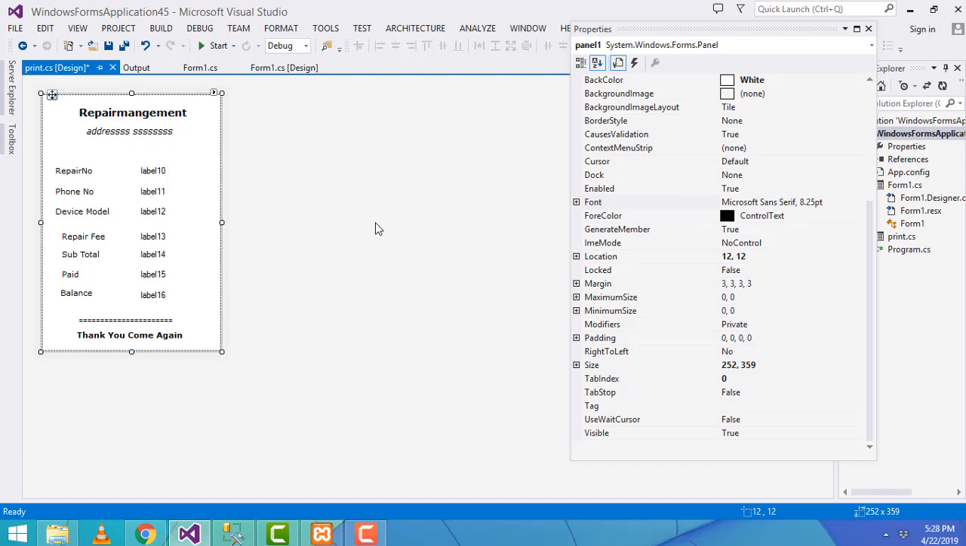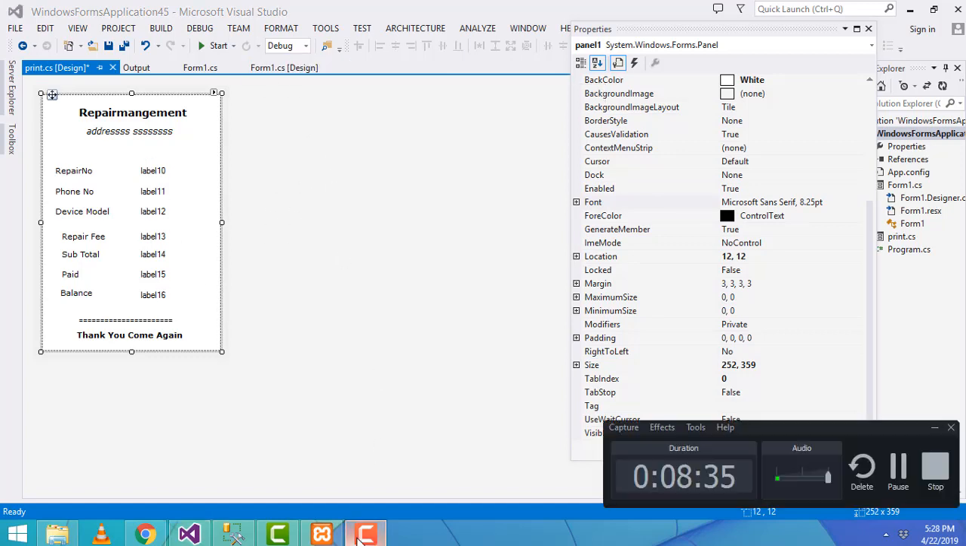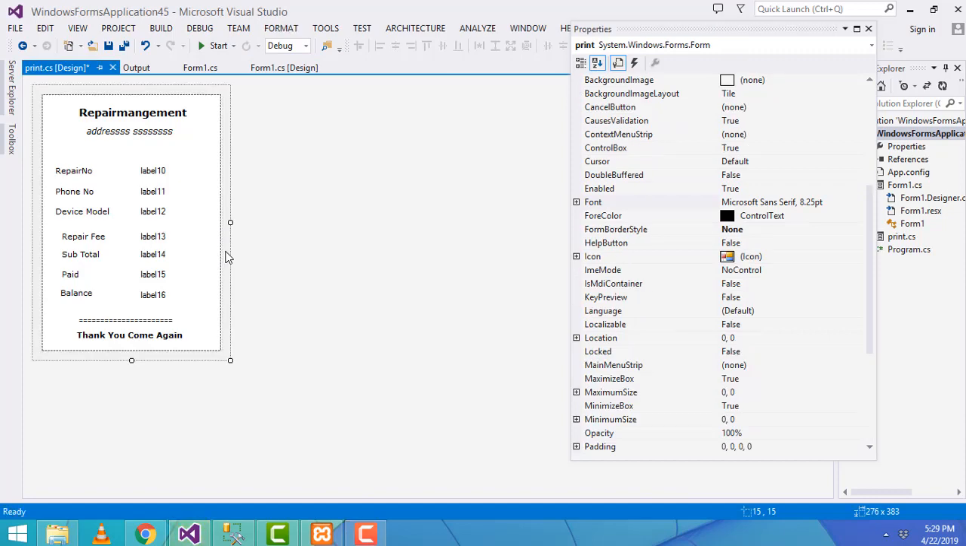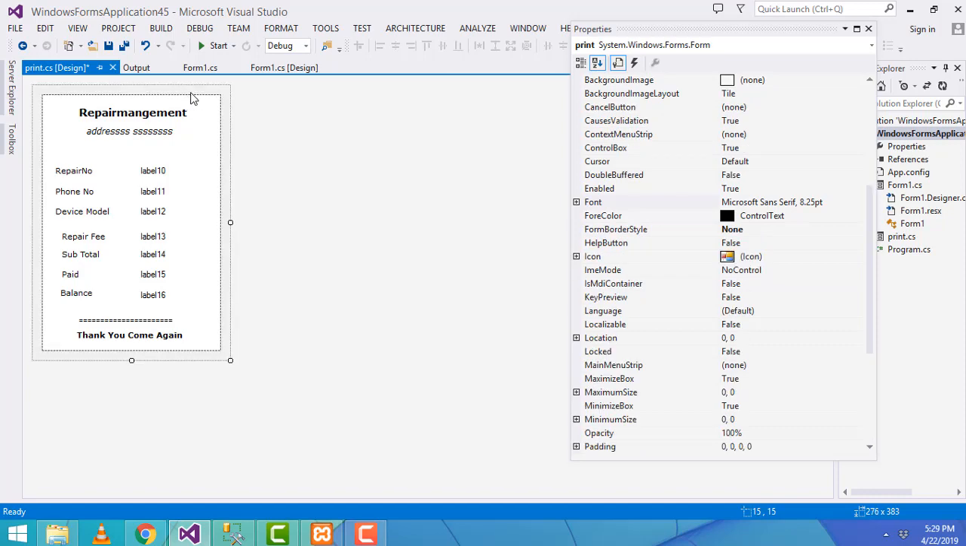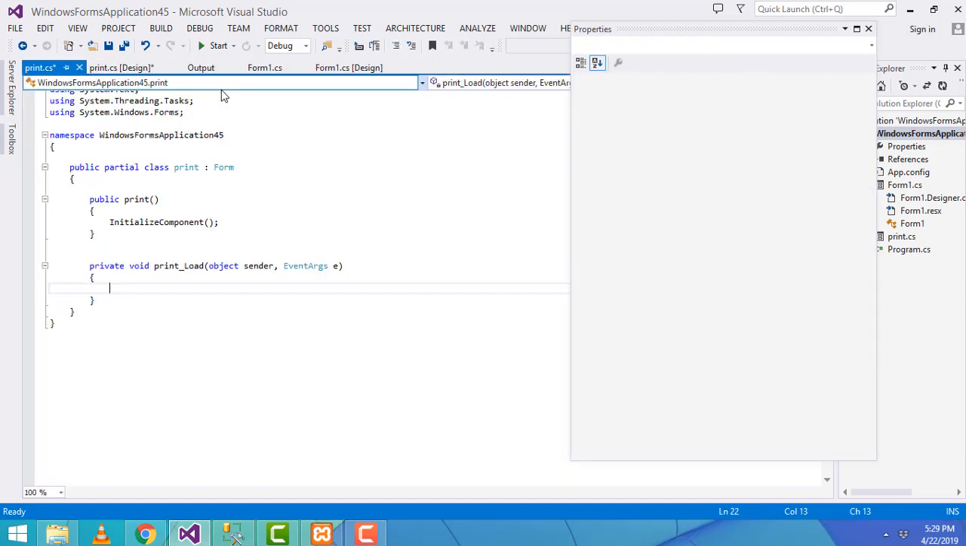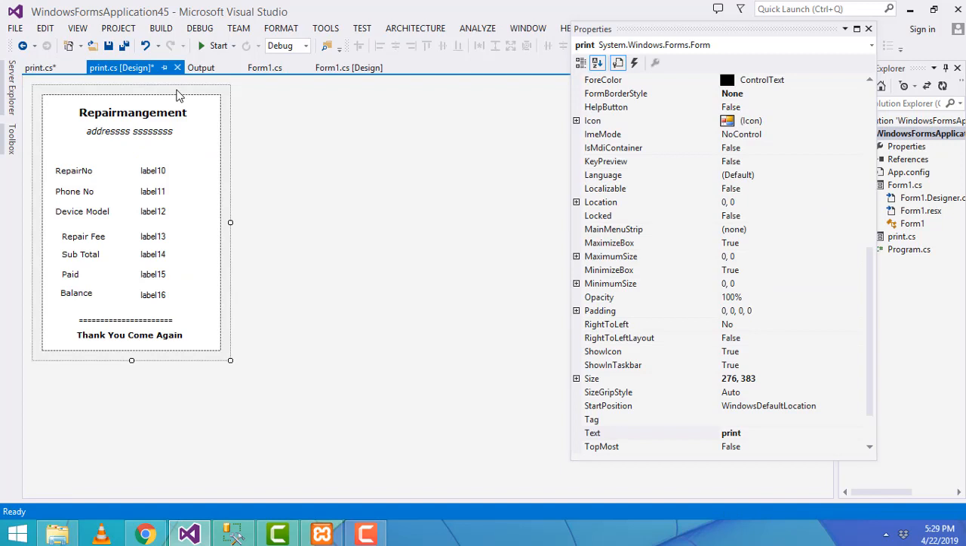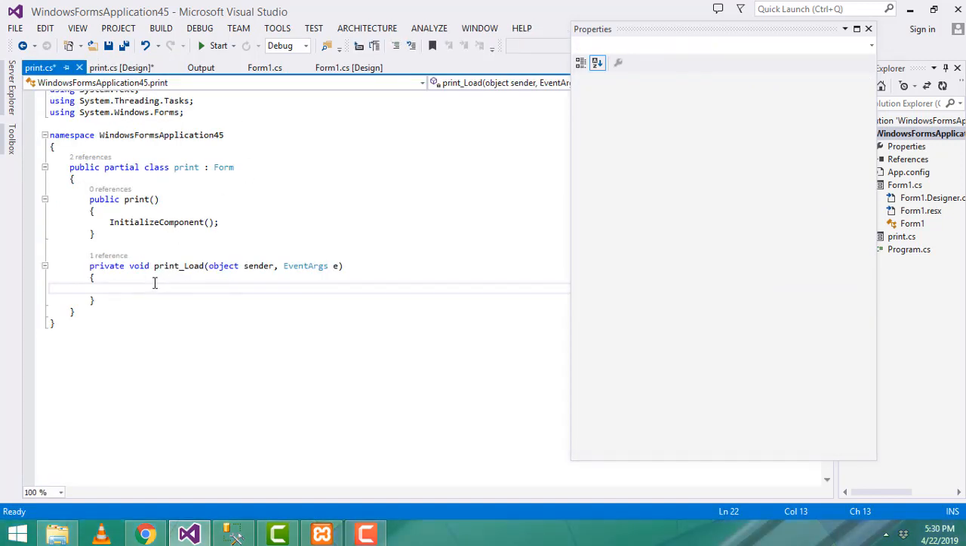Now let me pass the data into this print. So let me see how to pass the data. Here double click on the form here. If you double click on this one, it goes to the panel. So here this is a panel, this is a form. You double click on this. Otherwise easily you can go right click, view code. You will be able to go to the code. It goes to form load.